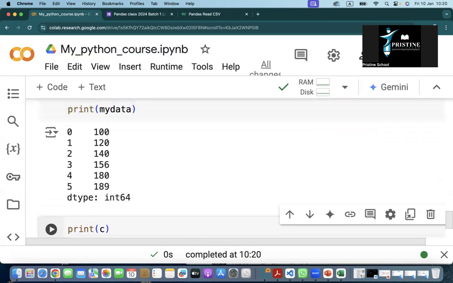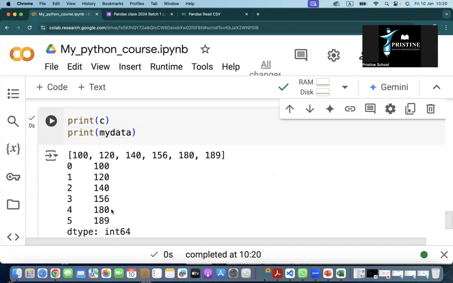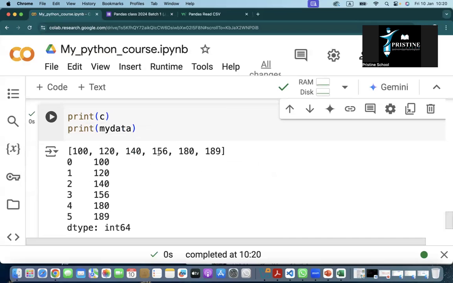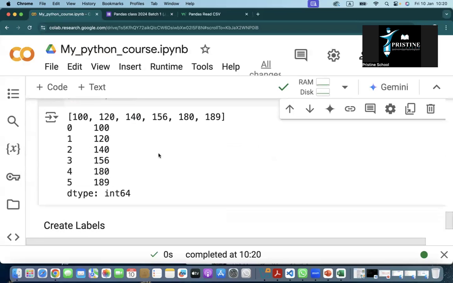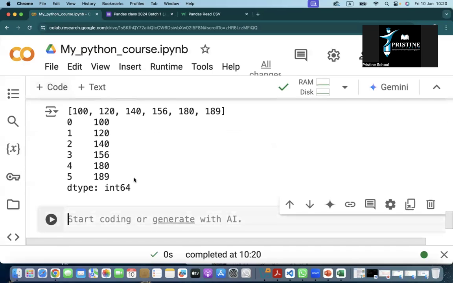My C is still the same thing, but if I print my data, it's going to be something else. My data is a Pandas series, as you can see. So this is my data and this is C. I want to work with my data, but I'm going to use it in the form of a C first. I want to do it from scratch to make it safe.